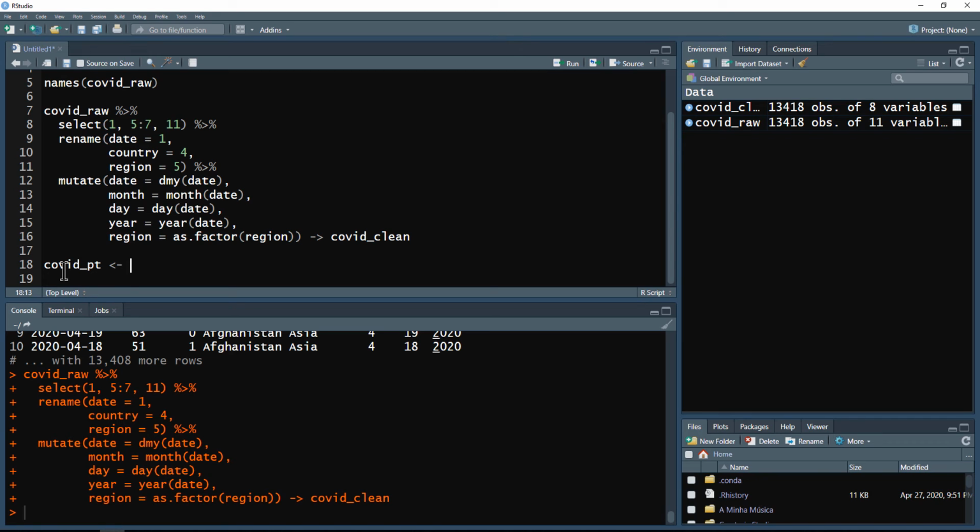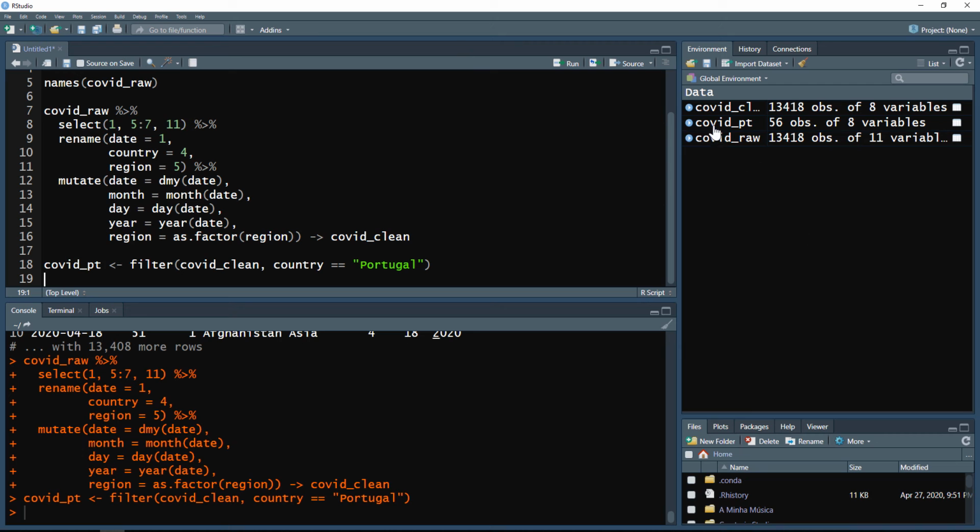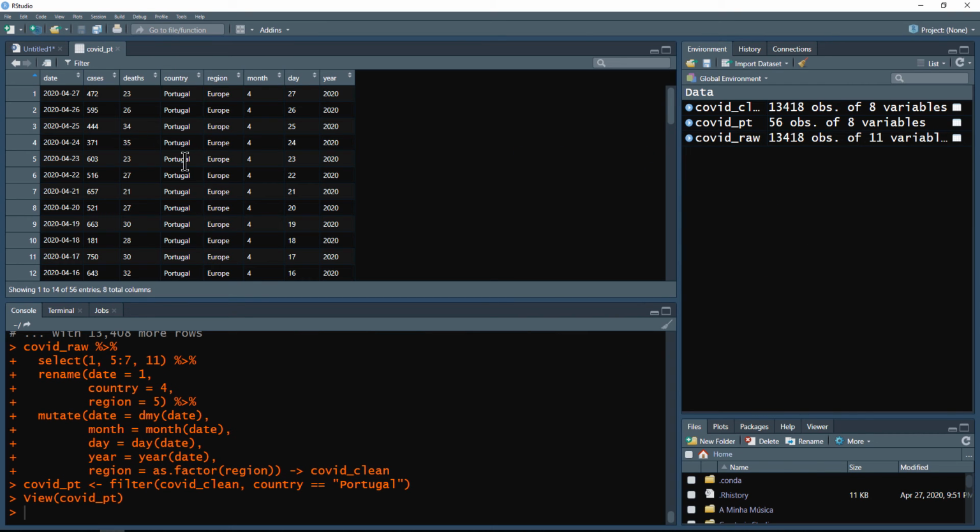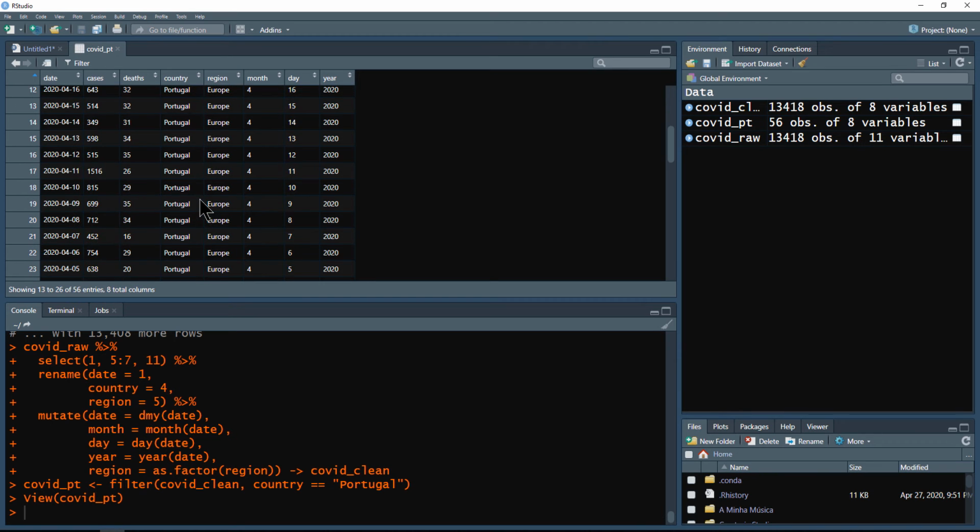So we'll be using the filter function, filter, then our data set is COVID clean, and the condition is country equals Portugal. Here we go. It has only selected data for Portugal. Okay.